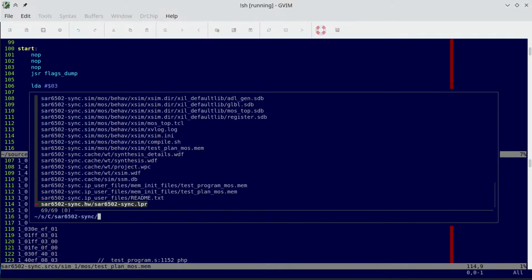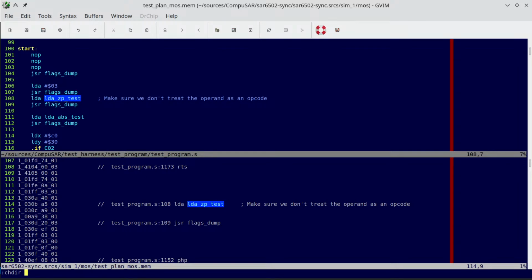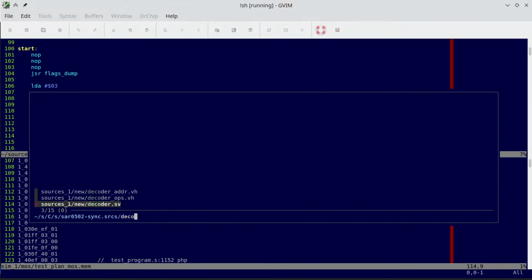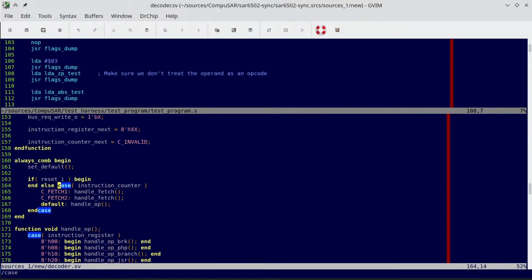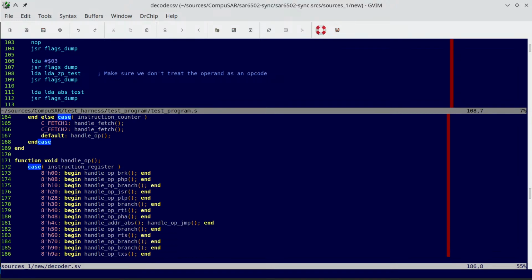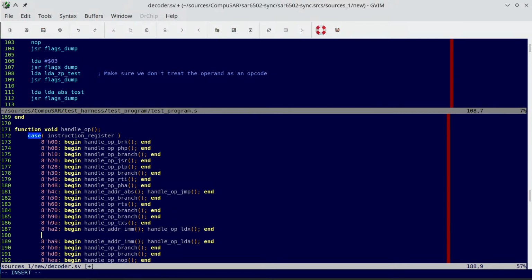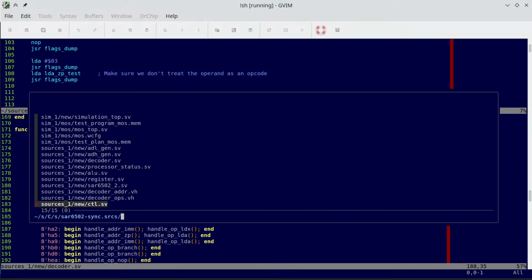As before, we're loading the decoder. Let's just go into the correct directory. We're loading the decoder, and we want the case for all the opcodes. So we're looking for A5, and we want to handle ADDR mode 0 page and handle op LDA. So in theory, that's it. We're done, right? Except handle ADDR 0 page is not implemented. So let's go and implement that and understand how addressing modes work.